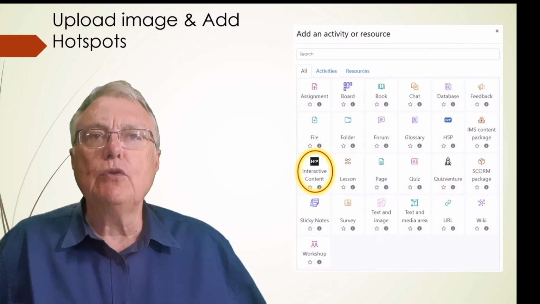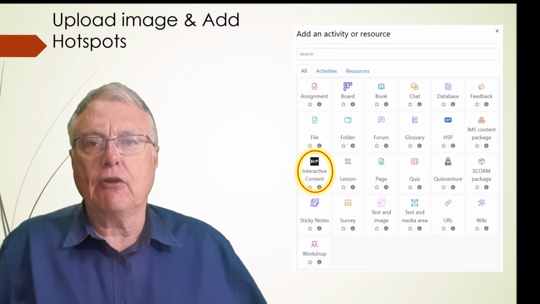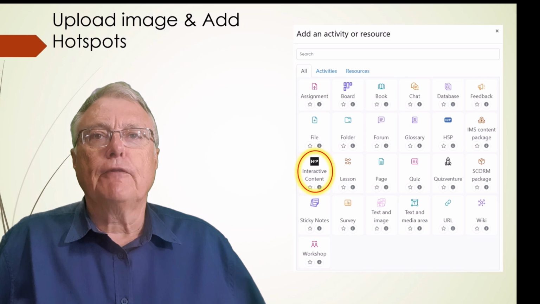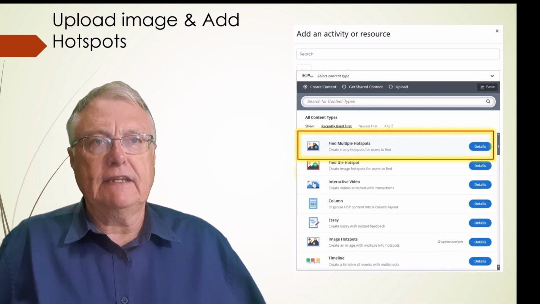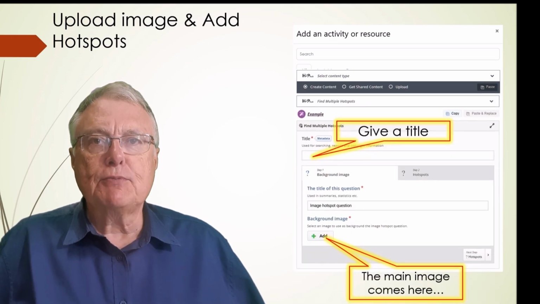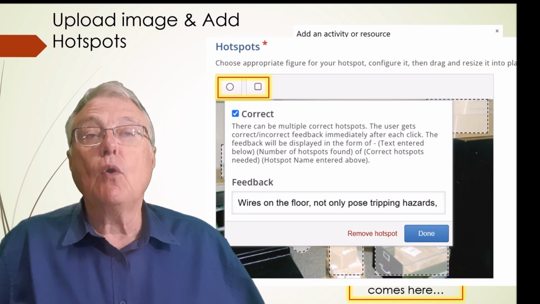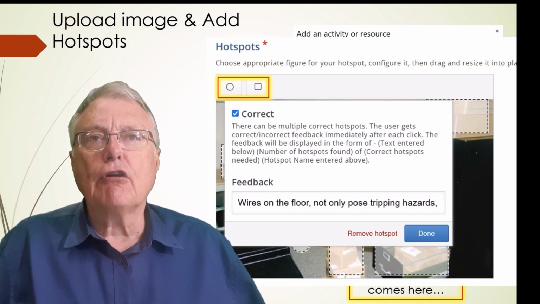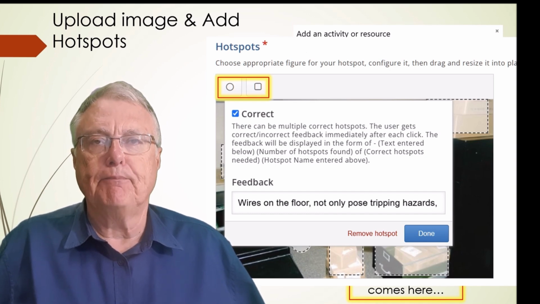Upload the image and add hotspots. Launch the H5P editor. In my Moodle environment with editing on, I select Insert New Activity or Resource and then launch the H5P editor with the black icon. In the H5P editor, start the editor for the Find Multiple Hotspots interactivity. One must supply a title and upload an image. Start adding hotspots by dragging and dropping circles or rectangles over specific areas that represent hazards. Give the hotspot interactivity a sensible name.